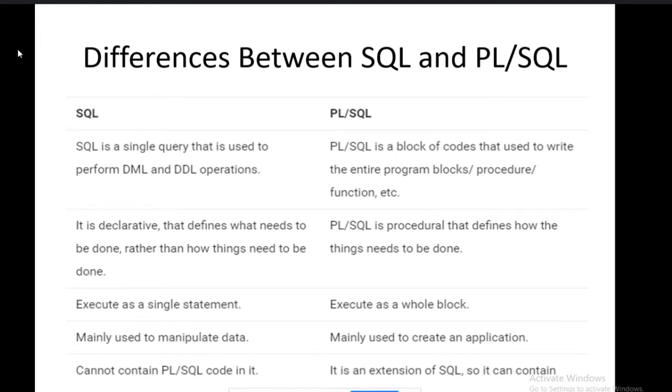Now, SQL is declarative; it defines what needs to be done. This statement is important: SQL always defines what needs to be done rather than how things need to be done. So in SQL we are not focusing on how things need to be done, but in PL/SQL we are focusing on how things need to be done. This is the basic difference between SQL and PL/SQL.